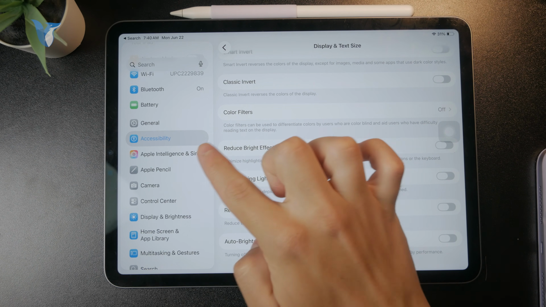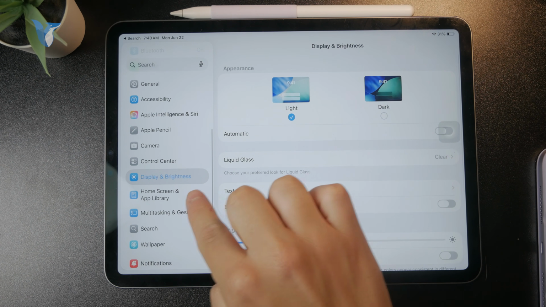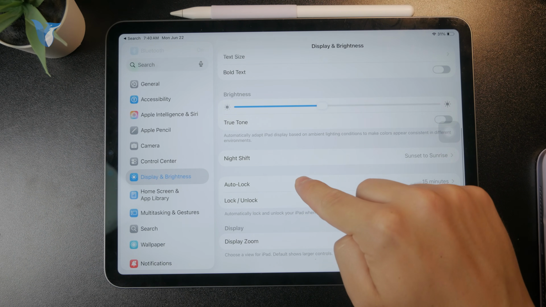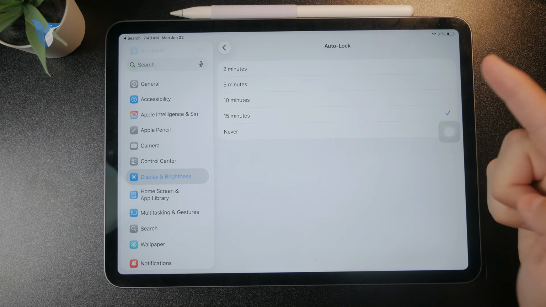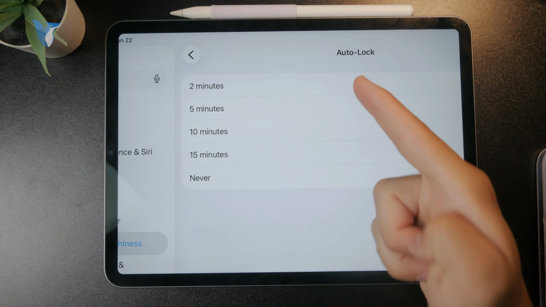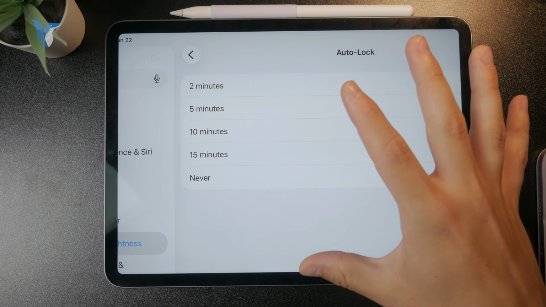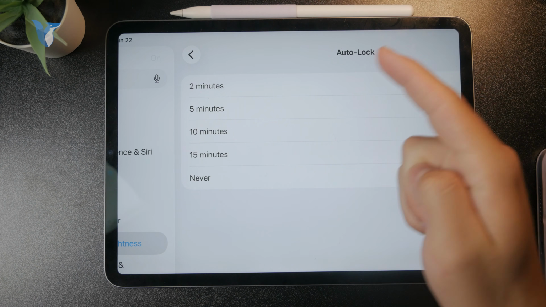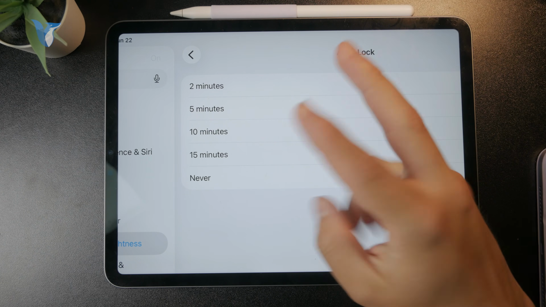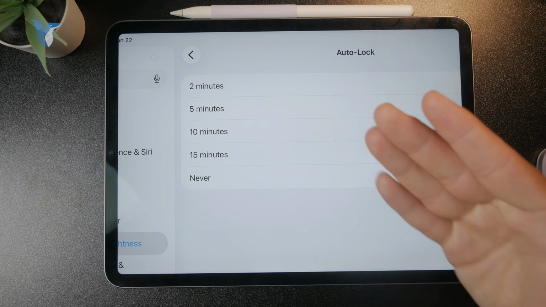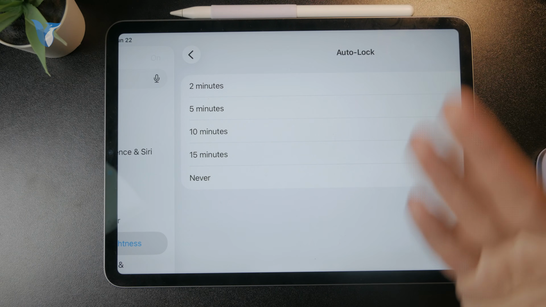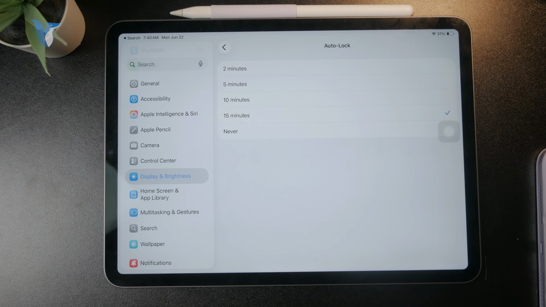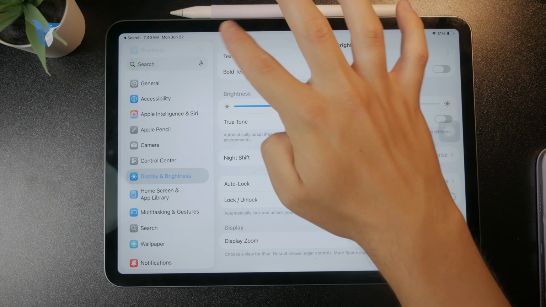The next thing you might be interested in is part of the display and brightness section. So not accessibility, but the main display and brightness. And below we have the auto lock feature, which is essentially the time period of inactivity after which the iPad screen is going to be dimmed and locked. And me personally, I have it set to 15 minutes, but you might be using it at 2 minutes, which might be too short. And you notice that the iPad goes black and is dimming way too quickly, right? So you can change it to 15 minutes, for example. So that's another thing you might want to check out.